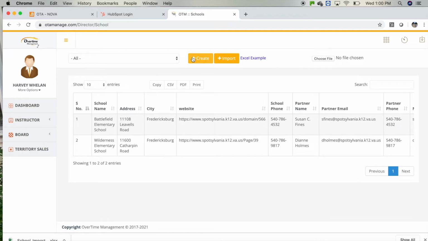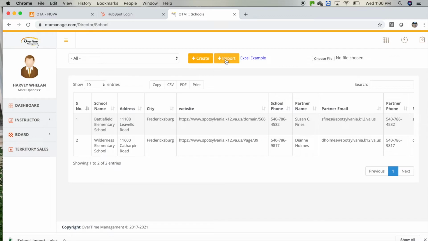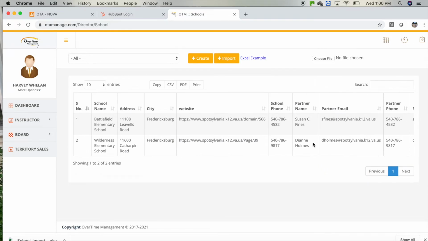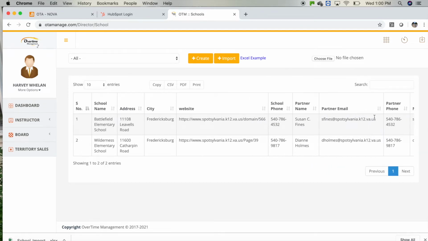You have two ways to create schools and facilities. You can do them one by one, create, and you put all the information in here, and then you select the sales stage, non-partner, partner, opportunity, or you can import them in mass, hundreds, thousands of schools, facilities into the system at once. And again, you can track where you are in conversation, so on. Only partner schools will show up when creating programs, which I will show you here in 2 steps.